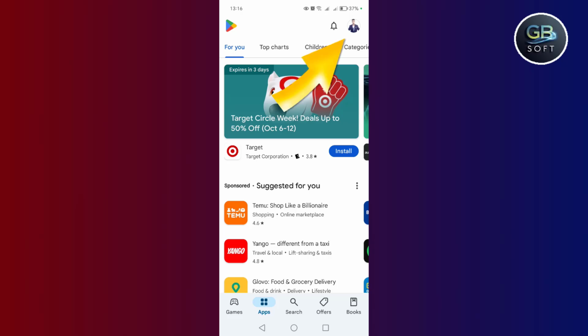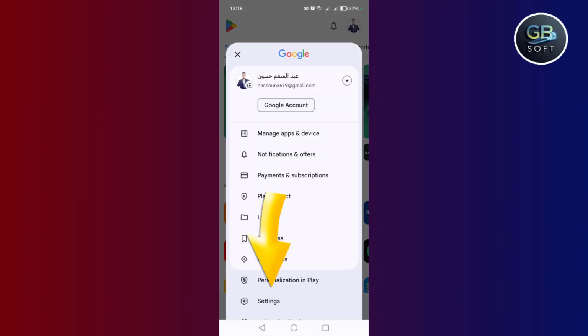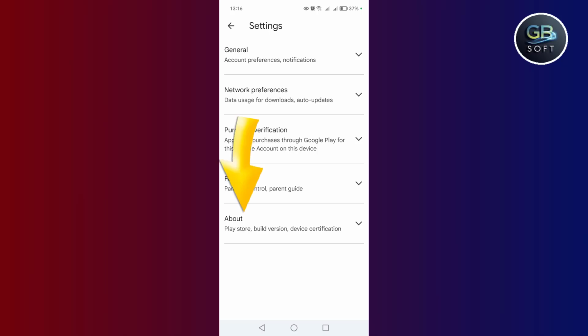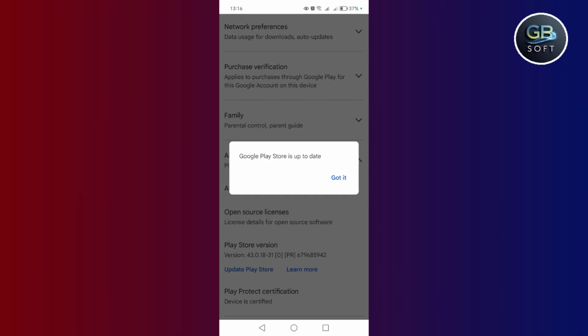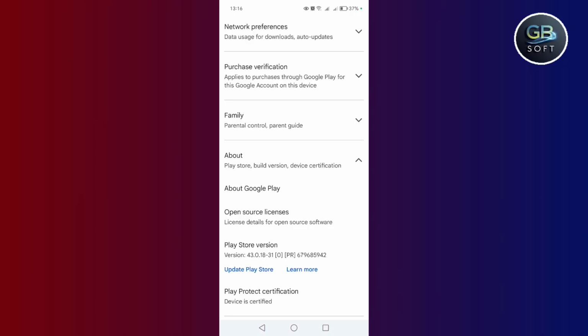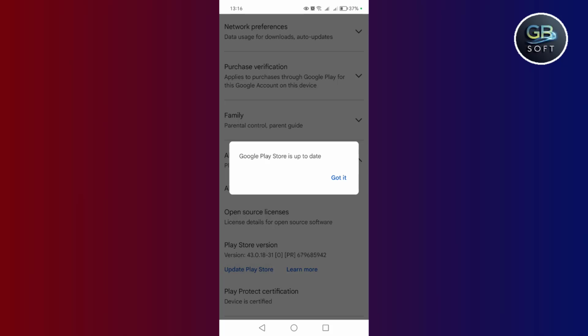The first step we do is go to the Play Store. After that, we click on our profile icon, then click on Settings. After that we click on About, then click on Update Play Store. Here, if a new version is available, it will appear to us, and the Play Store will be updated successfully only through this method.